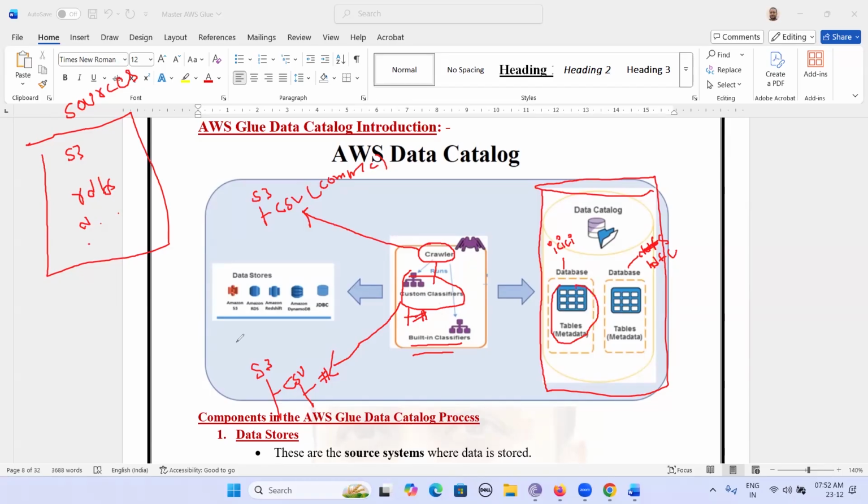Let's say my file is present in AWS RDS. You can directly connect. My file is contained in Redshift. You can directly connect. My data is present in DynamoDB. You can connect. Let's say ICICI Bank, they have an Oracle database.